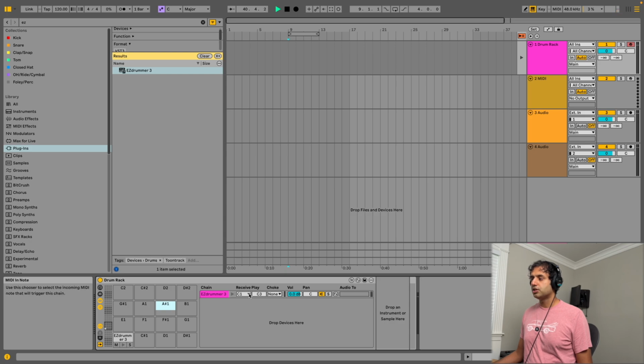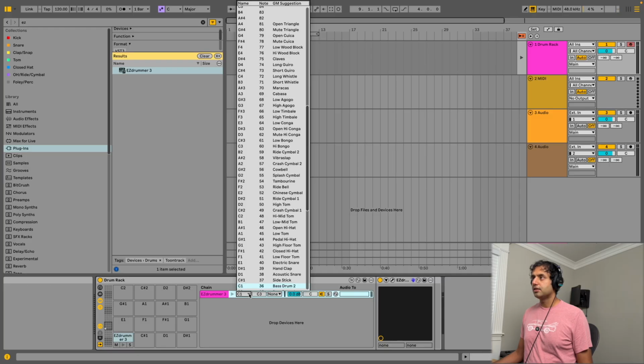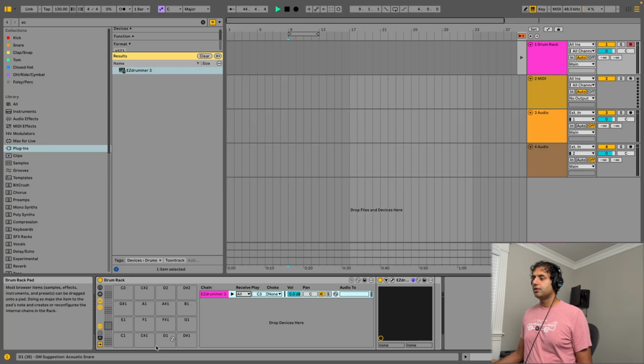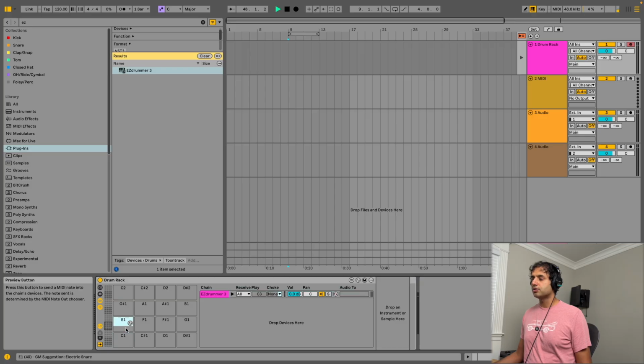And the one thing you want to change here is click this button, the receive, and then scroll all the way up and say all notes. Now notice that EZDrummer on square C1 went away because all squares affect EZDrummer now. Right? And that's a really cool thing.